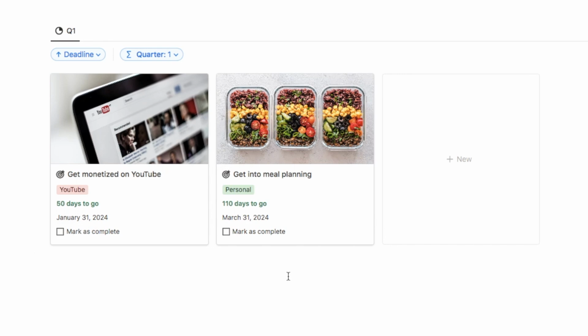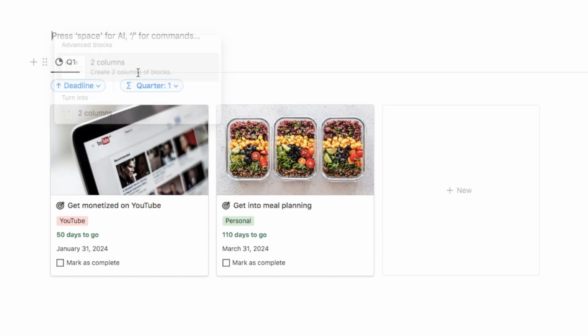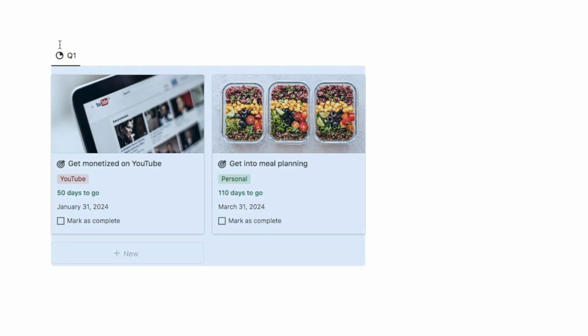Next, we're going to add some columns so that we can add in the other quarters of the year. Just above the database, I'm going to type in /2C and select this 2-column block, and then I'm just going to grab this one. If you just place your cursor here and click on the 6 dots, we're just going to drag it here into the first column like this.